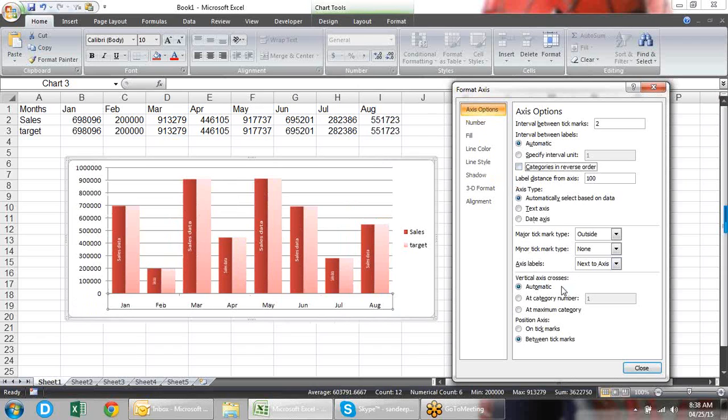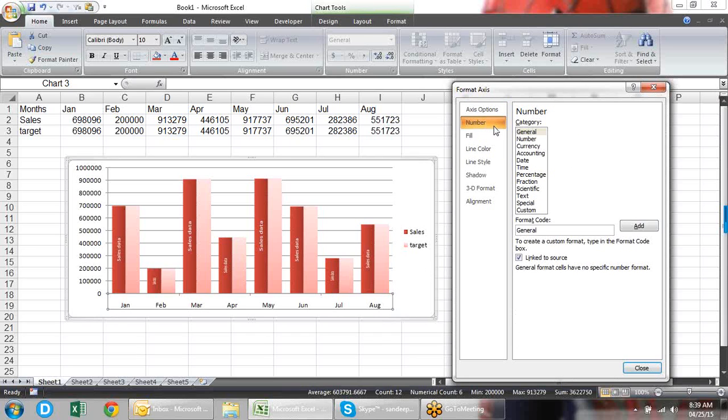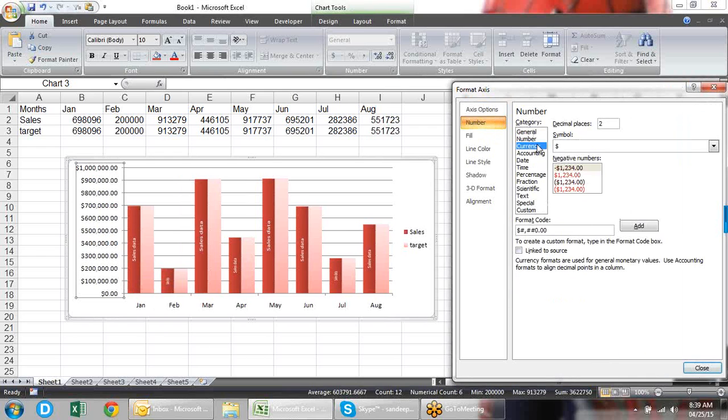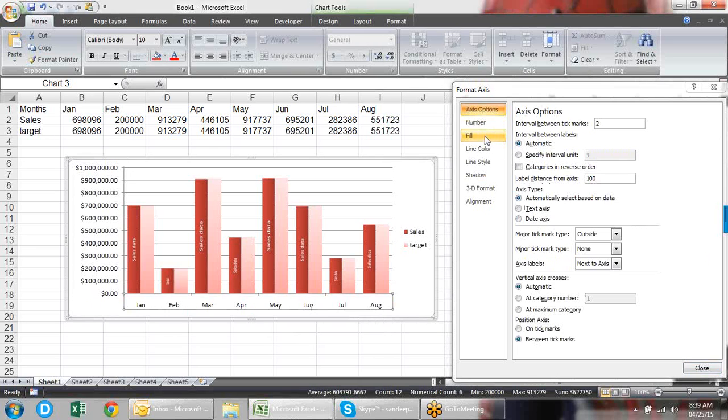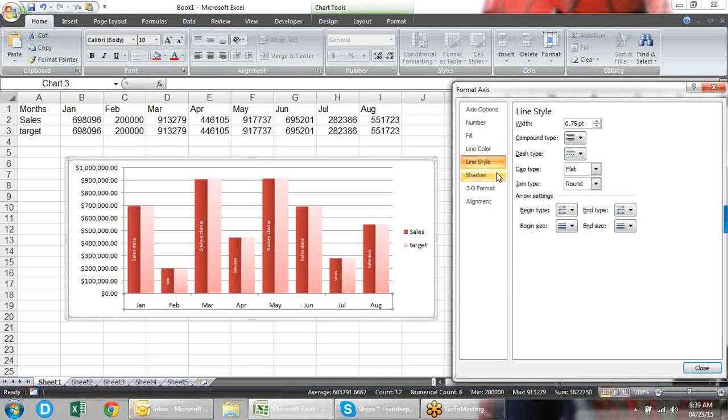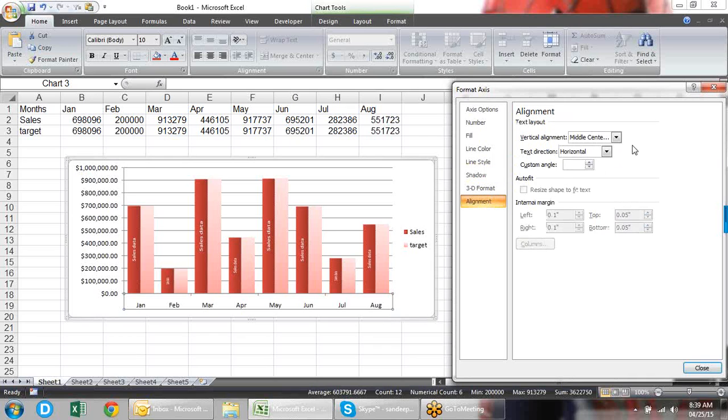Most of the time it is just about small formatting. Chart is all about small formatting, so you can see it is not very difficult. Let's see number formatting. Number formatting is also available with axis. Here you can format anything, and you can set the number formatting also. Like if you want to show the currency, you can show the currency here. With number format, you can set the fill. It is of no use, I guess. Line color, line style, it is just about the outer line, shadow, alignment.